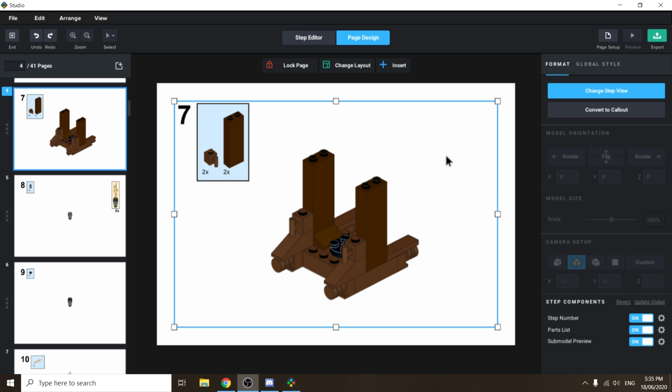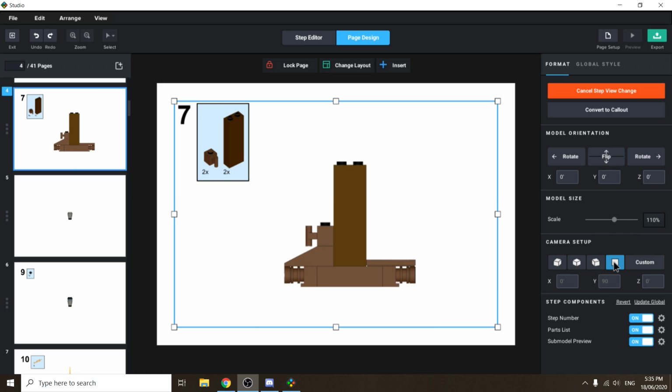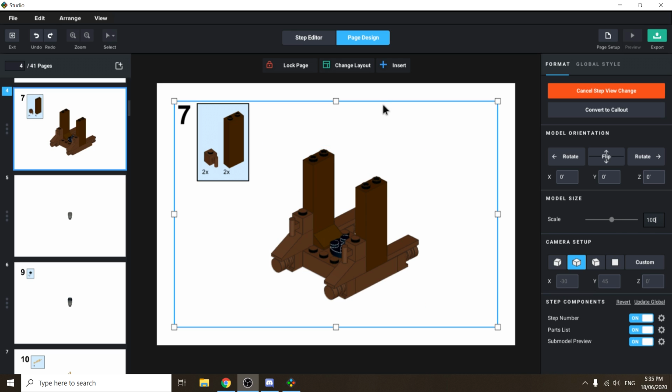If we select a component, the format system changes. We are now greeted to step components, parts list, and submodel preview options, which we can enable and disable per instruction set. We also have change to step view, which if you click this option, you can rotate your model. You can flip your model. And you can change the scale of your model, as well as the setup of the camera. You can input custom degrees to give your model a custom look. You can change the scale based on your page. Maybe you want to fit the 6 steps in one page, and so you need to make it smaller. And you can change how it looks so you can see where to put all your pieces.